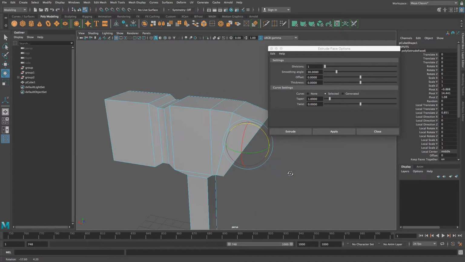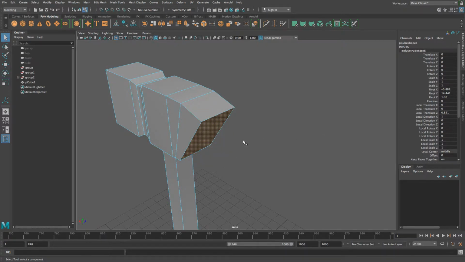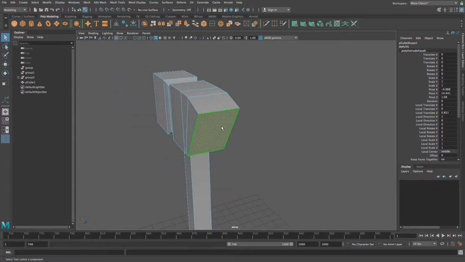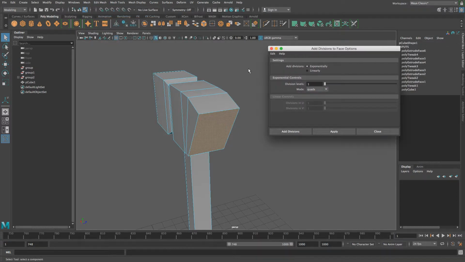But this last section, there's actually two parts that kind of fork out on the end there. I'm going to close extrude for a minute. I want to split this in half. And one way to do that is the other new thing we're going to do in this: if you go to Edit Mesh, you have an option called Add Divisions. I'm going to click on the options box for Add Divisions.